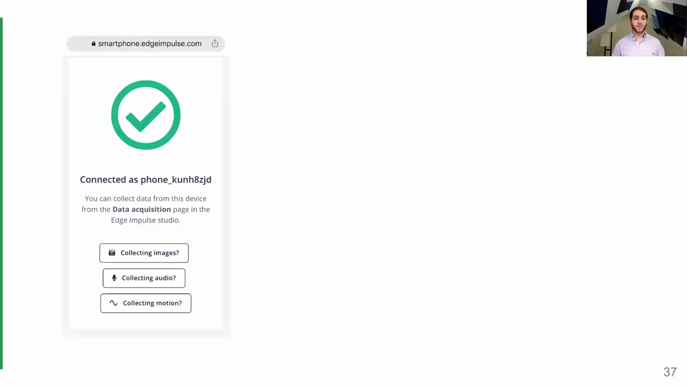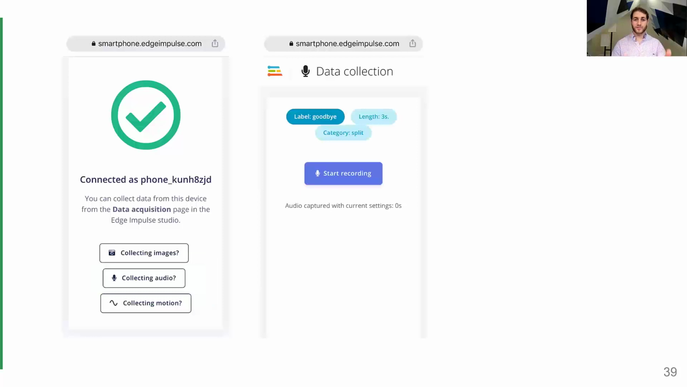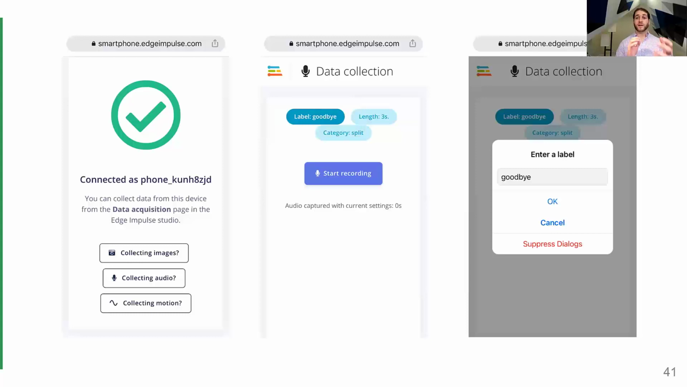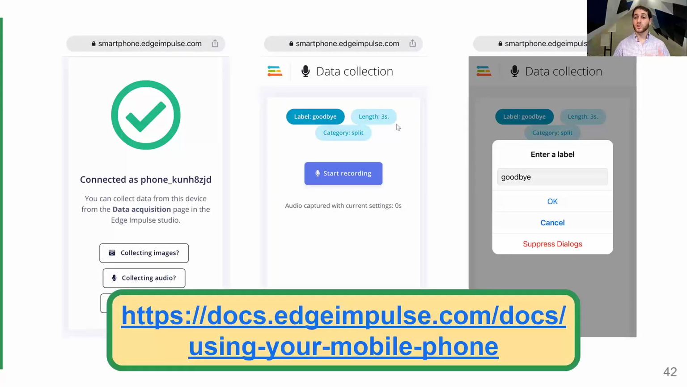So when you open the link, this will show up on your phone. It will say connected as phone something or other. And so you can then click on collecting audio because we're doing audio samples today. And then you'll get to this screen where you get label, length, and category. And if you click on label, that will bring up a text box where you can enter whatever label you want. So this is yes and no, or whatever it is, but you enter the one word that you're currently recording. And then you can also change the length.